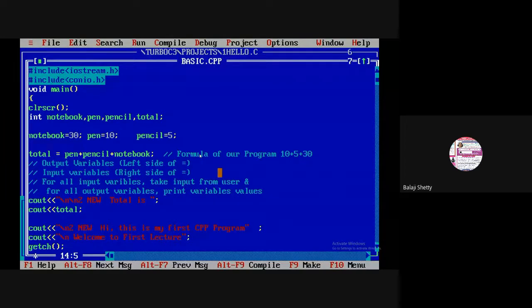So what I have done now for this formula, the value of pen, pencil and notebook is taken statically here. Notebook, pen, pencil. Then the formula is written, and then cout total. Just we have followed the same formula. See here. हा फॉर्म्युला आहे. ह्या फॉर्म्युलामध्ये काय केलं? पेन, पेन्सिल, नोटबुकची व्हॅल्यू इथं युजरकडे घेतली, स्टॅटिक आहे. फॉर्म्युला लिहिला, टोटल भेटलं. And for all output variable, print variable values. Cout total. That's it. For any program in the world, this is a common sense logic.